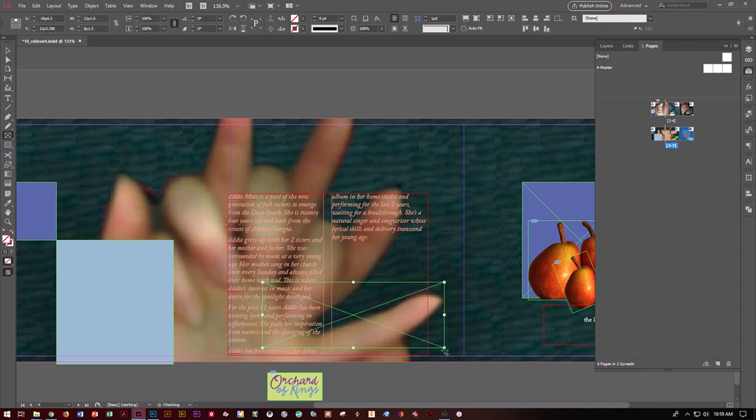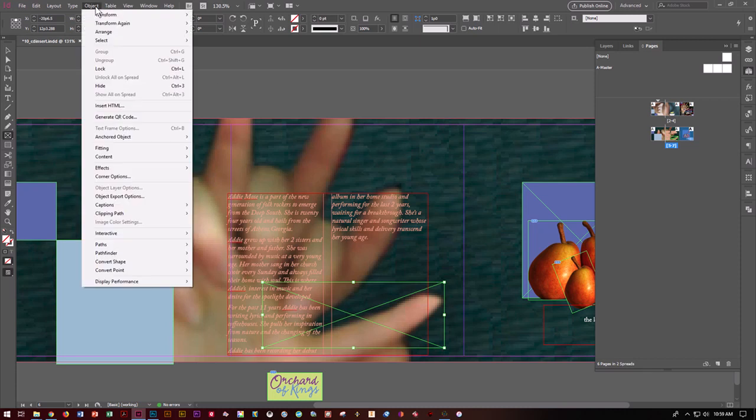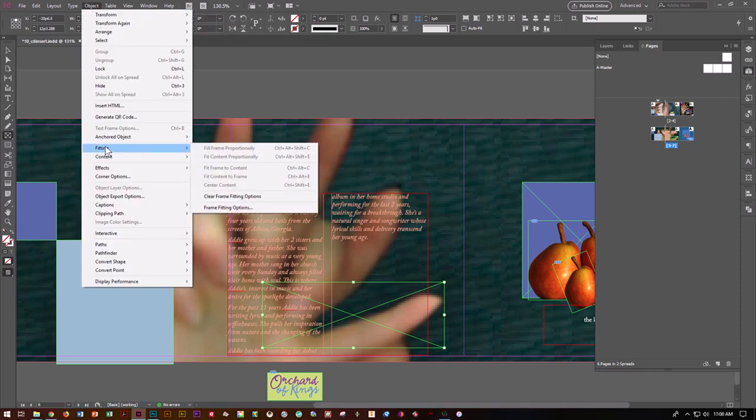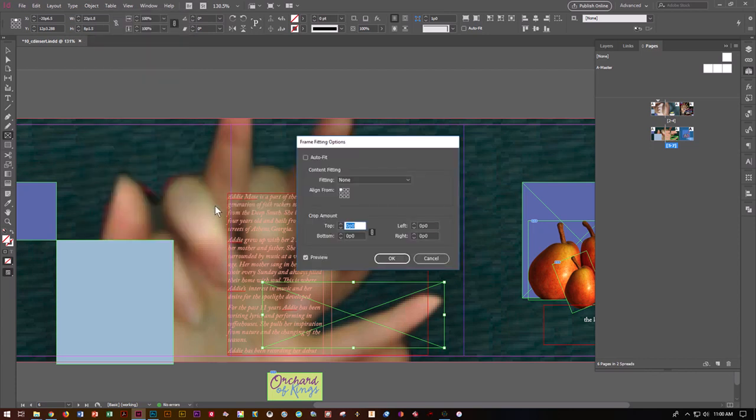Alright, so what's the next thing we're going to do? We want to do Object. We want to go to Fitting. We want Fitting Options. And we want to tell it to go ahead and whatever we put in here, we want it to fit the content proportionally. And we want to do it from the top center.